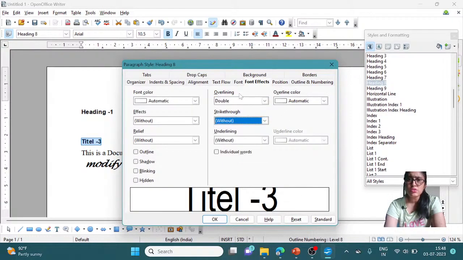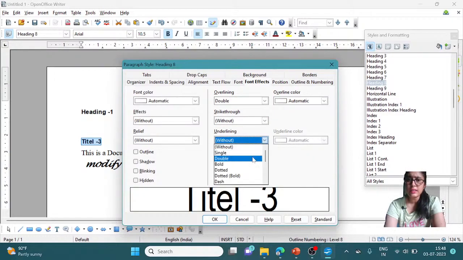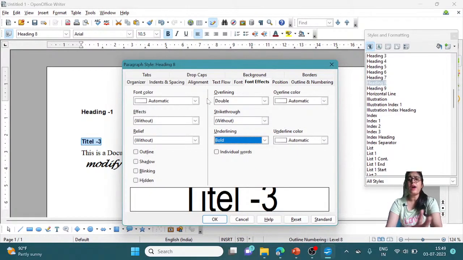This is overlining and this is underlining. I will choose here bold. I just want to show you how it will look if you choose overlining and underlining. I would not prefer to choose overlining and underlining in the same text, but I am just showing you.